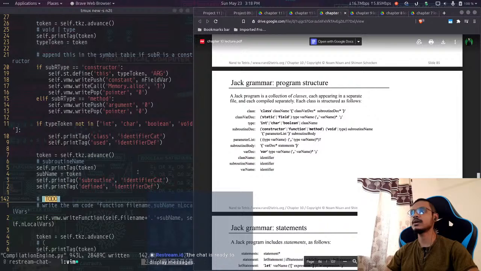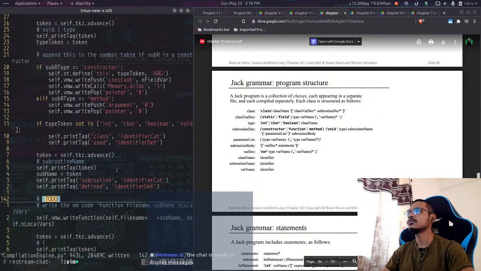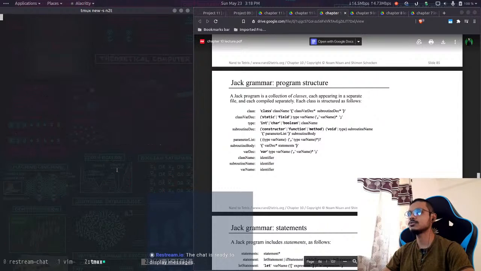Do we have to write this somewhere else as well? I mean, subroutine declaration. This is the only place where the subroutine name will appear, right? All the types of subroutines. So yeah, this is the only place where we should write the function. So now we need to test it out.